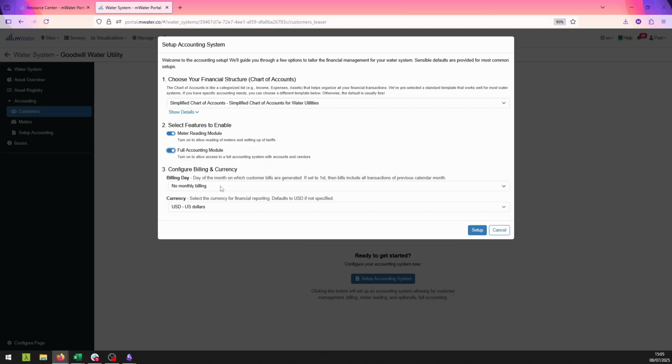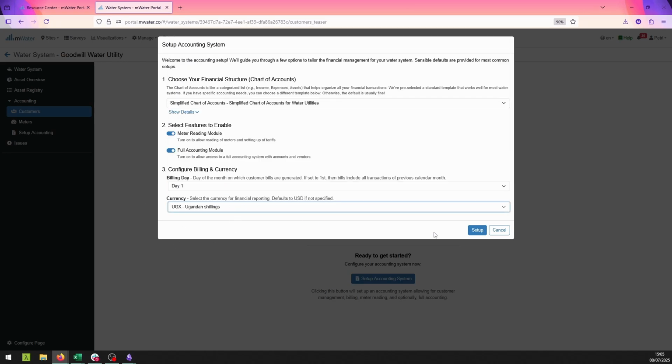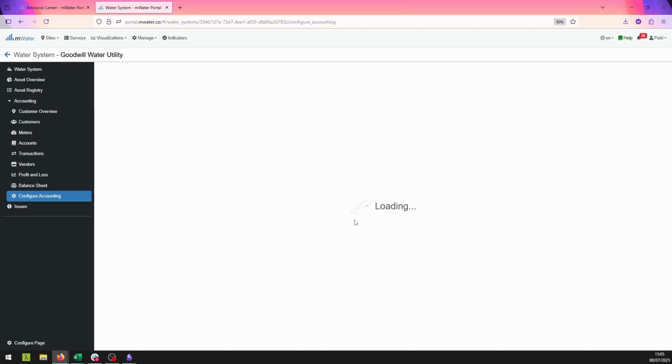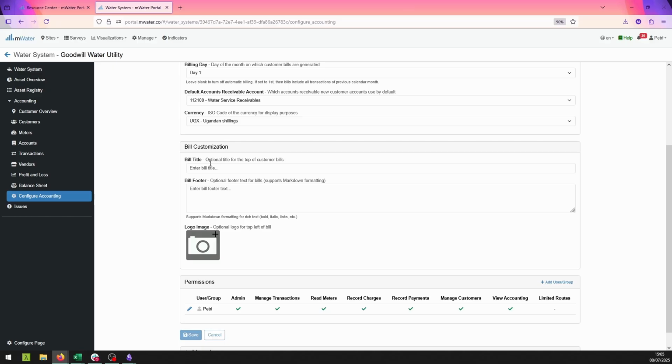Now, bills can be generated once per month. So if there's a regular fee that each customer, based on their tariff, needs to accrue, you can set when that happens, and change it later. You can also make sure that you're using the local currency. And that's it. Once you've made these 3 decisions, the system will go through a process of setting up the modules for you. So behind the scenes, it creates this accounting system, even if you're not opting to use the full set of features. Once this is done, a few more options emerge.